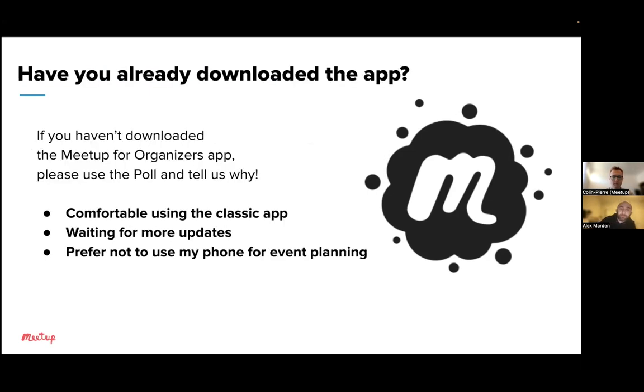Before we proceed, we do want to ask a quick poll here and see if you've already downloaded the Meetup for Organizers app. If you haven't downloaded it already, we'd like you to tell us why. This is just some interesting information for us to process about where people are learning about the app, how people are using it, what we can do to better optimize it for our users. So if you would like to engage with this poll that we've just shared, please feel free to do so, and we will proceed on.